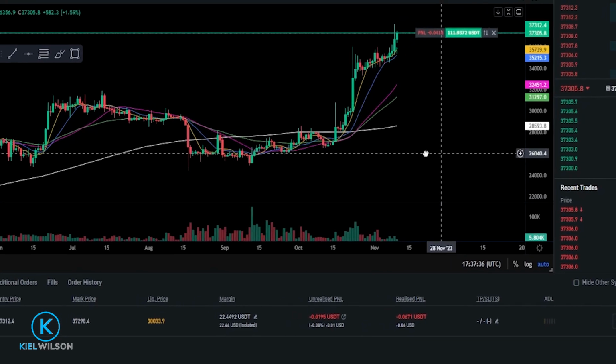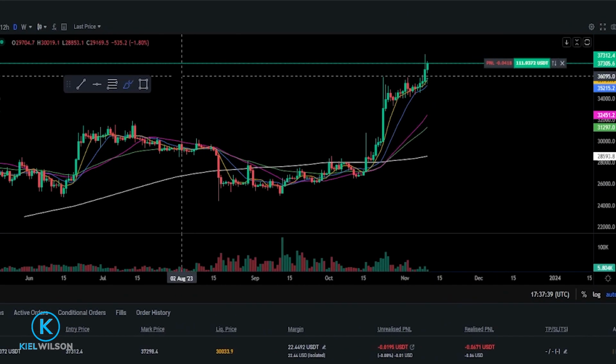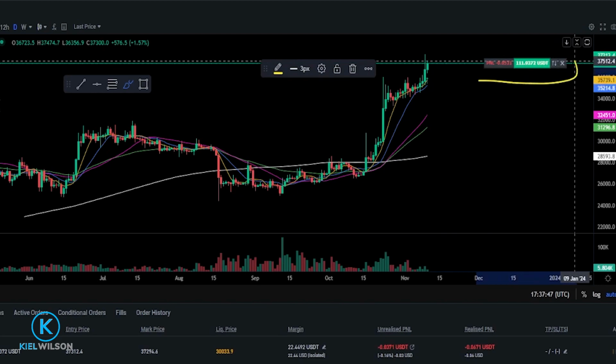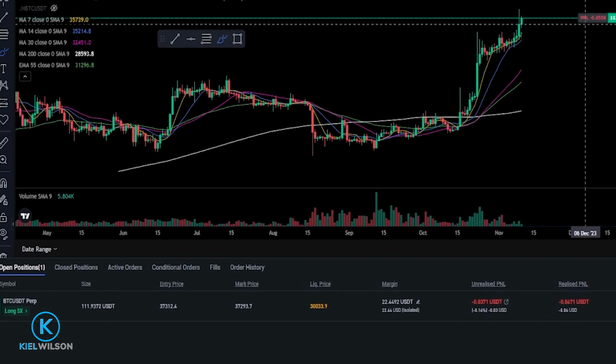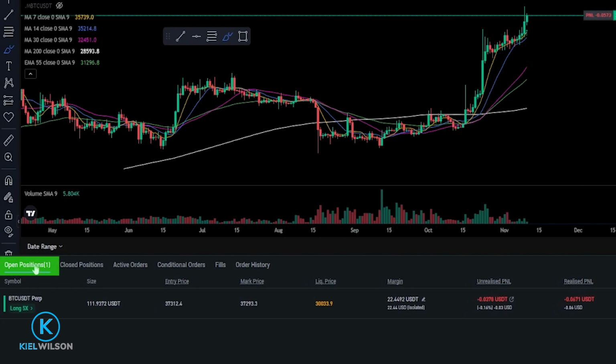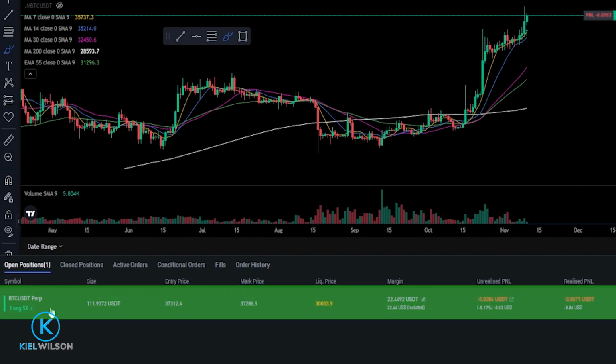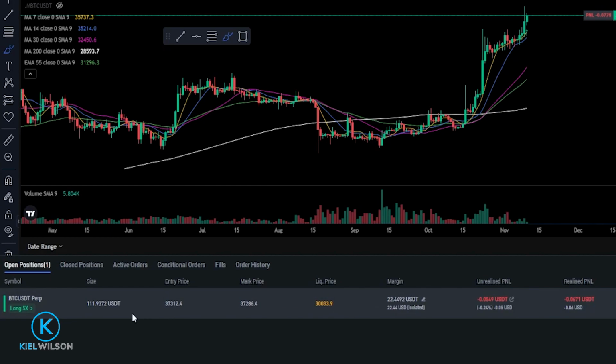And if we come up here to the chart, you'll be able to see your position in this little box right here. You can also find the details of your position if you come down here and click on open positions. And here's where you can see the details of your open position. You'll be able to see your unrealized P&L right here. So I'm totally getting wrecked right now. And you'll be able to see your realized P&L over here.